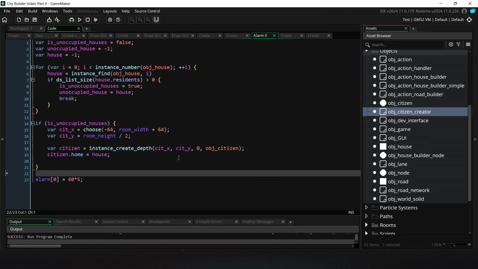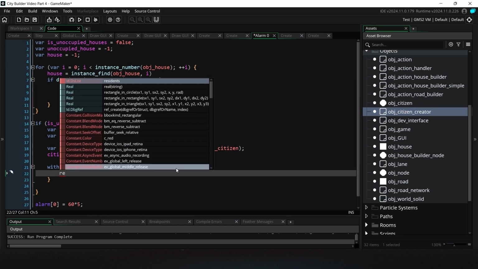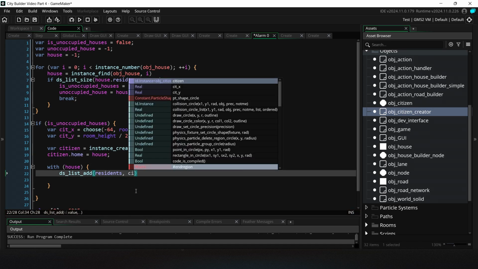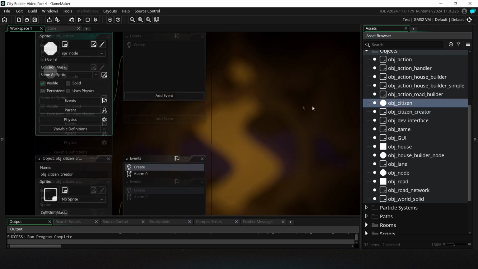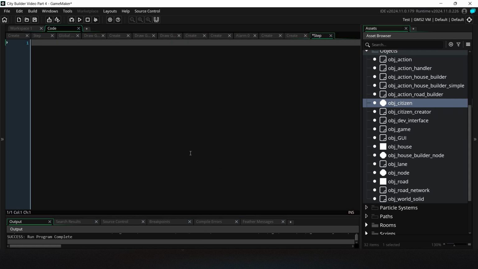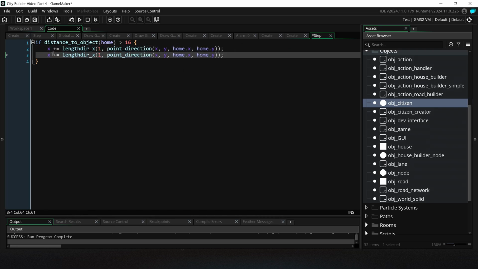And so every 5 seconds it's going to check if there are any unoccupied houses. And if there are, they're going to make a new citizen, give them that house as their home, and then we're going to say with house, residents list add citizen. And then for the last part, we just want the citizens to slowly move towards their home. So if distance to object of home is larger than 16, x plus 1, y plus 1, and same with this.